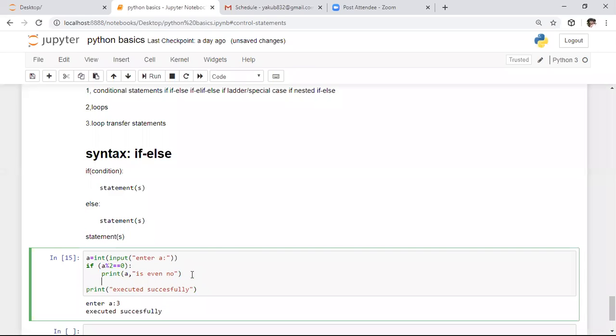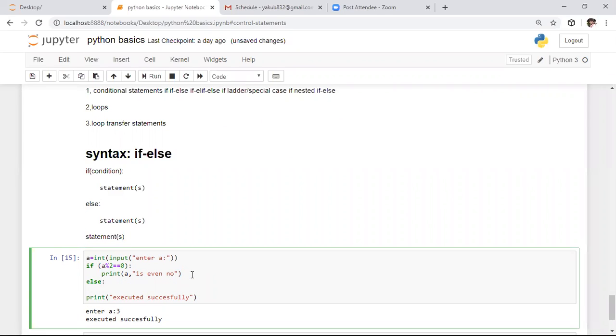So I am extending this program a little bit. Here I'm saying else. If this condition fails, I want to print output like a, comma, is odd number. So I want to do this.